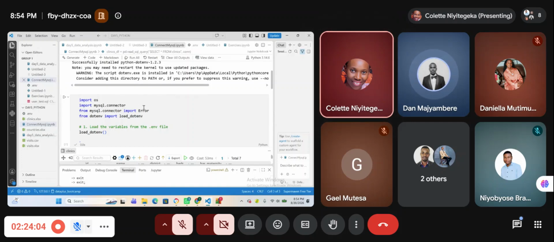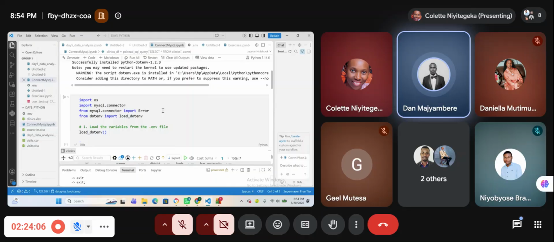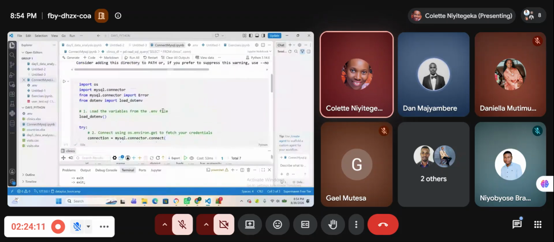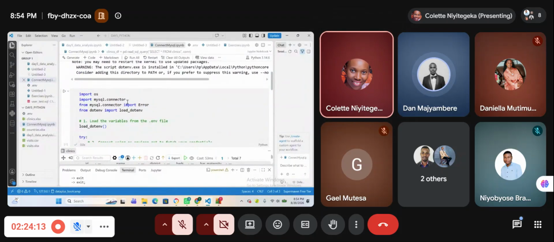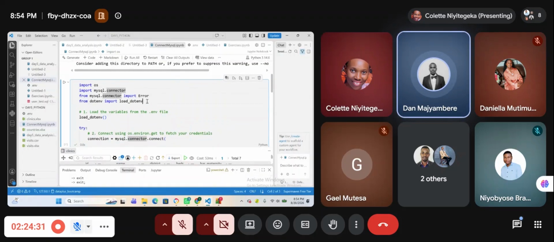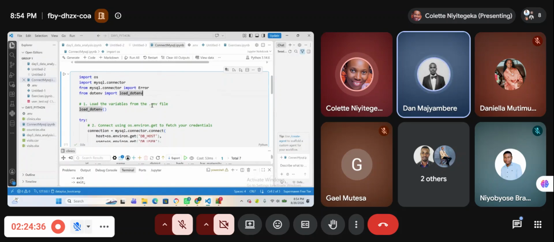Okay, let's go through this code. First, up here, imports OS. OS is used to connect to the environment variables. MySQL connector is the connector that SQL uses to connect to Python. Import error, that is the error method. Load.env helps you load the environment variables inside your code.